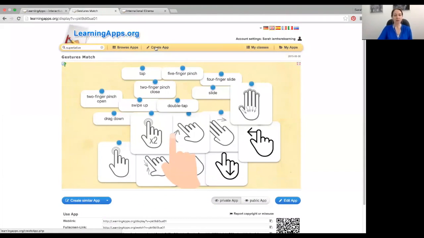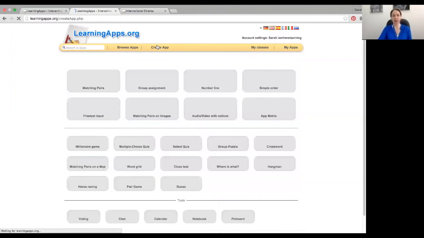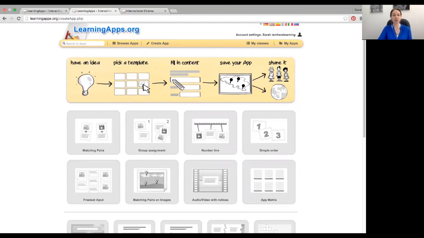Okay, the other thing that you can do instead of just browsing the apps or searching the apps is you can just go right to create app. And when you click on create an app, they give you the instructions at the top. It's very easy. You have an idea, you pick a template, you fill in the content, you save your app, and then you share your app. Just be aware when you're sharing your apps, you have two options.